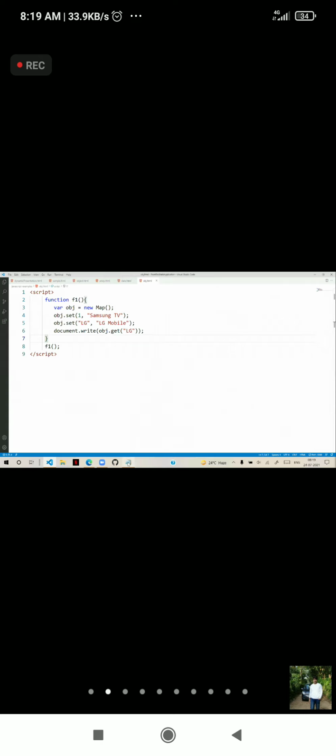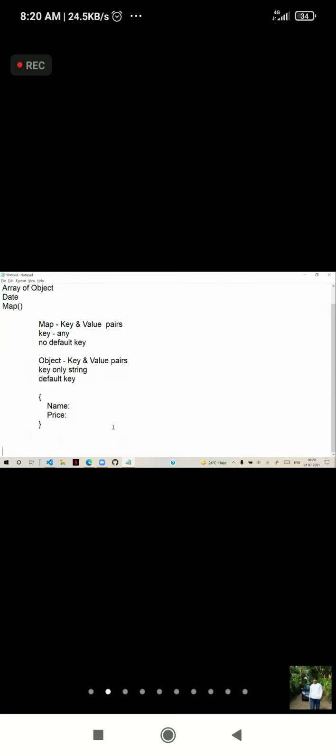That's the reason. Another point is object has default keys. Object has default keys, so a map will not have any default key. Default key means actually an object is having a default key internally. Suppose you are using it like this, and this name is a property. Name is a property and price is a property. Actually, by default, name is not the actual key. Originally, name is not the key.